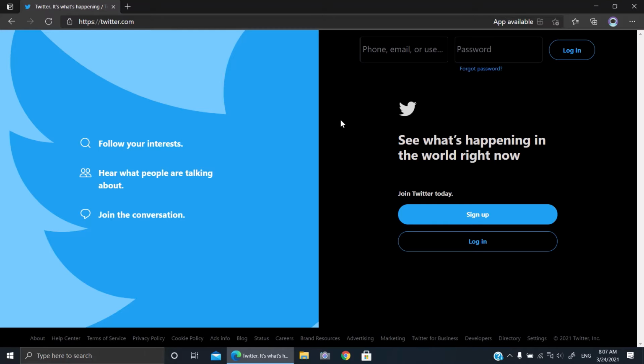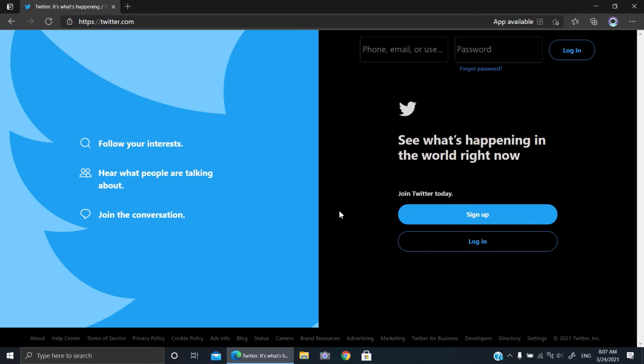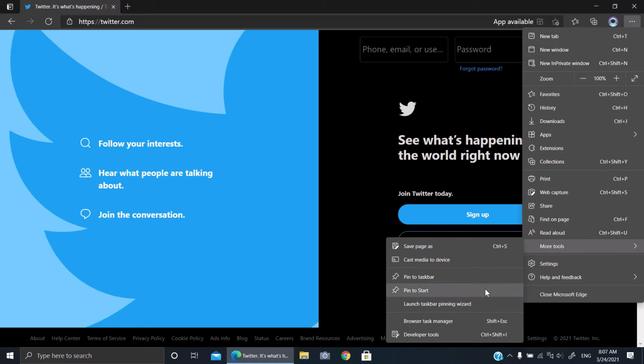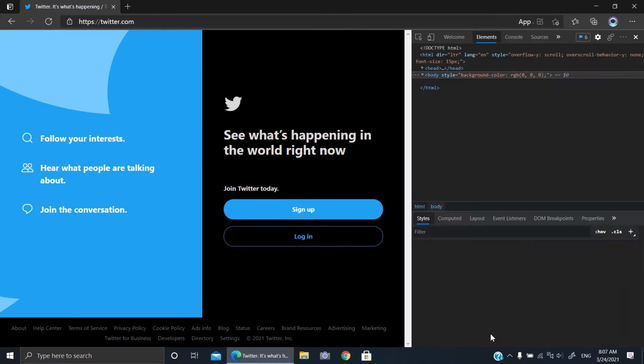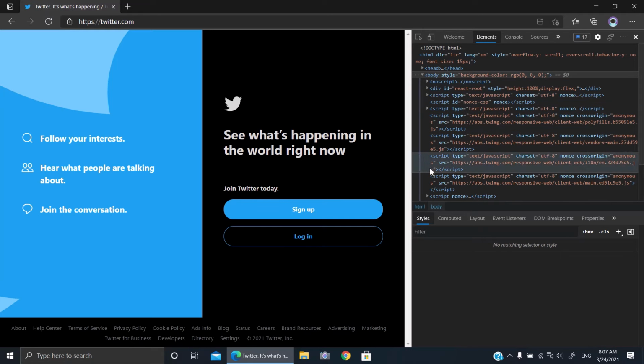How can we see the code, or first open the developer tools? There are two ways in Microsoft Edge. You can right click here and choose inspect, or you can click here and go to more tools, then developer tools, and here it will welcome you. You need to go up here and go to elements. Yes, now you are sure.